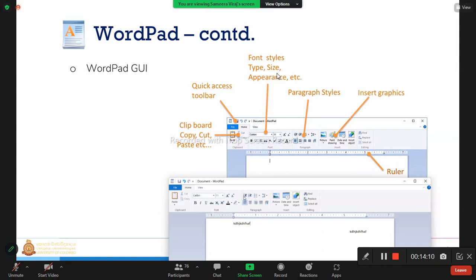Likewise, we have several other functions. If you want an indent, I mean indent space before a line, you can increase the indent, and also you can decrease the indent, right? Mainly this indent will help us to increase the printable area or margins. We can do that using these two buttons, increase and decrease indent.